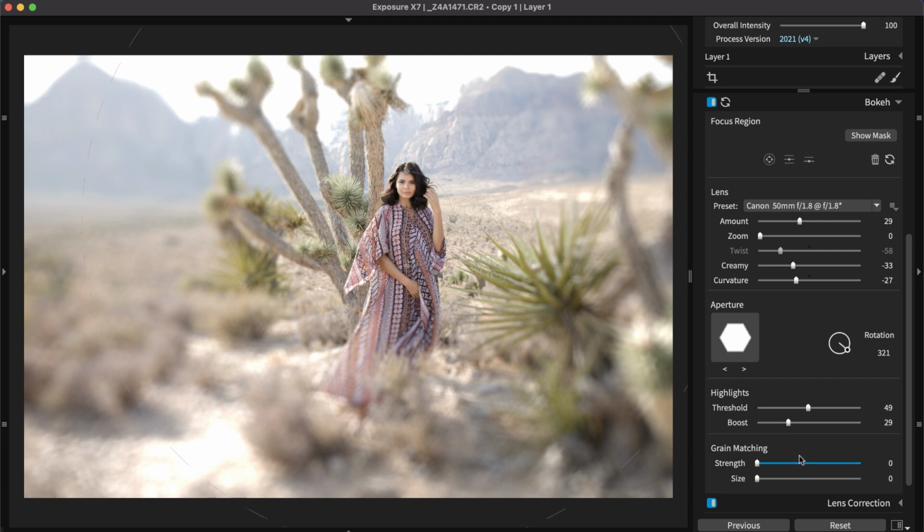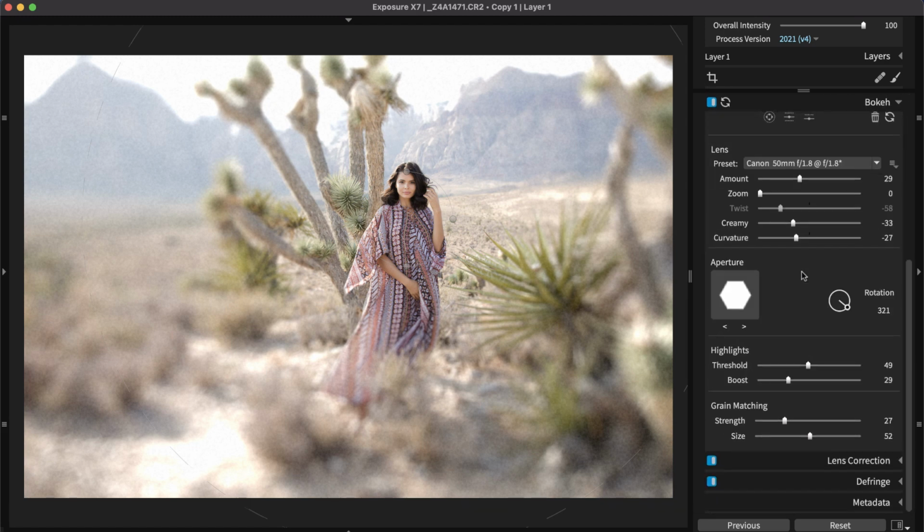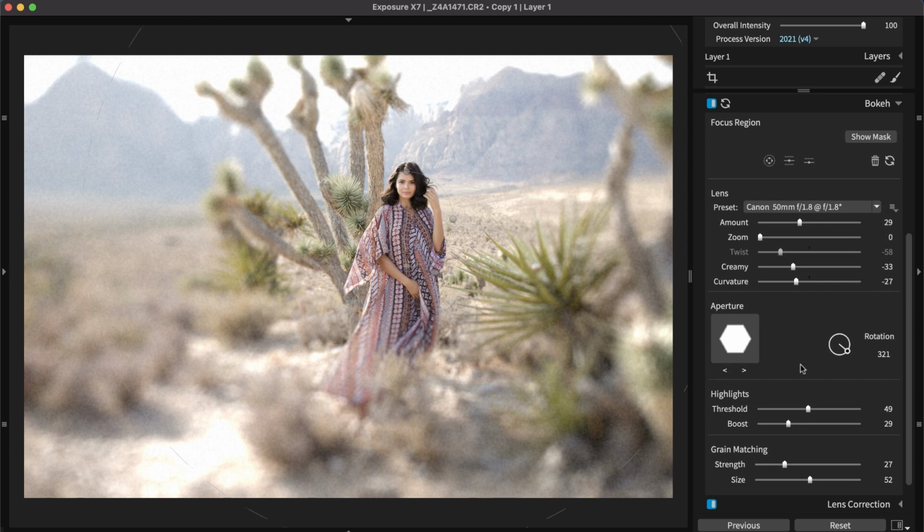If your original image already has grain, bokeh effects will remove it. Use grain matching to reintroduce that grain. Adjust the strength and size sliders to match the grain in the unblurred areas of your photo. Exposure's grain panel isn't affected by the bokeh blurring. If you're going to add grain, it's best to turn that panel off while you make adjustments to grain matching.